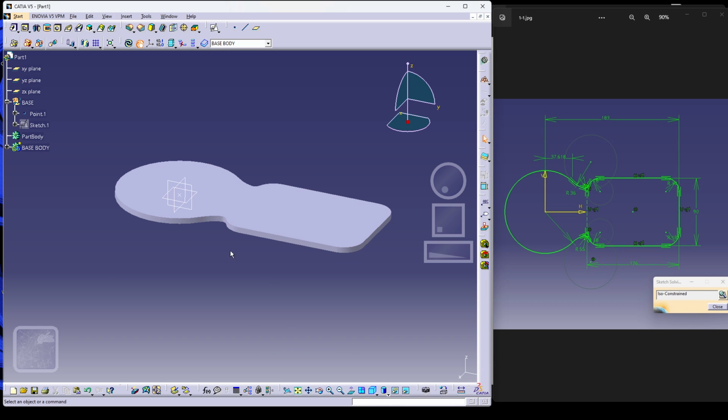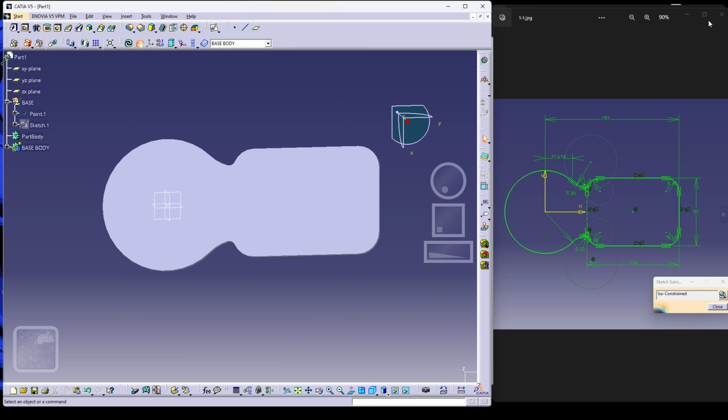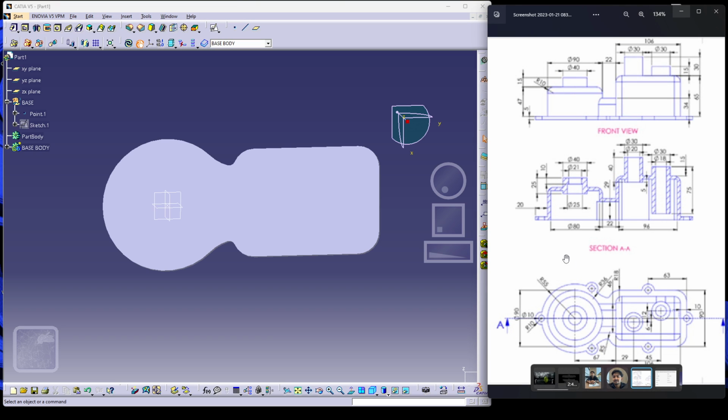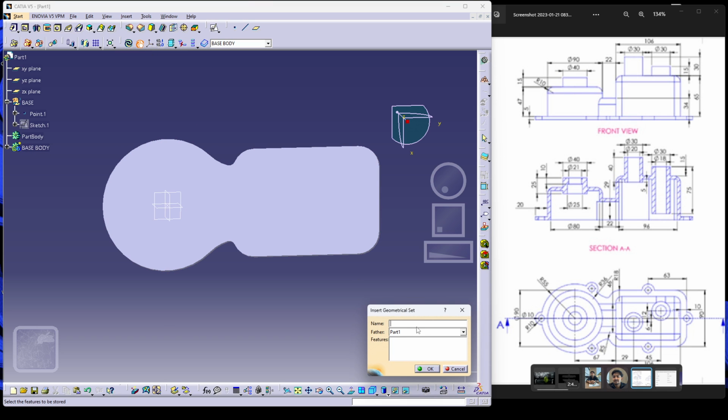Exit profile. Okay, now what we have to do, let's close this, and we have to now design these push outs that we have created over here. So for that, what we are going to do, go and insert a geometrical set, give it a name construction.